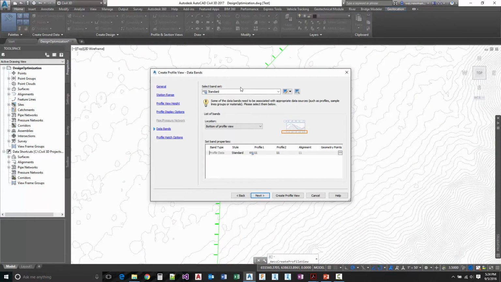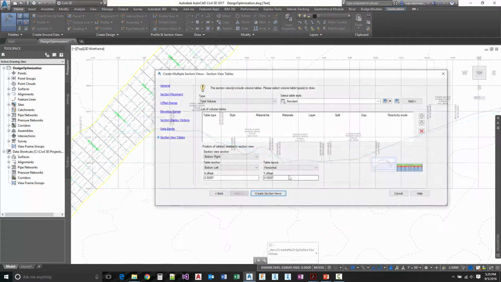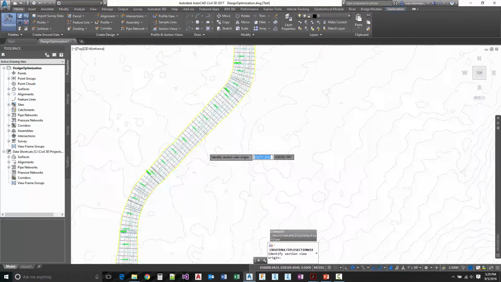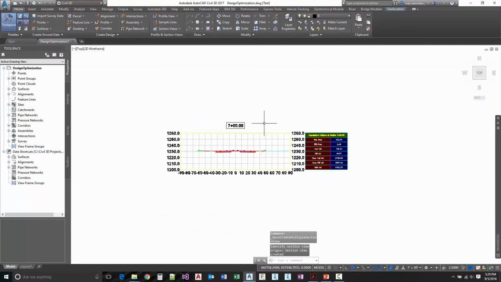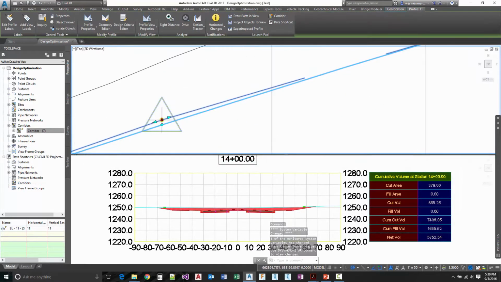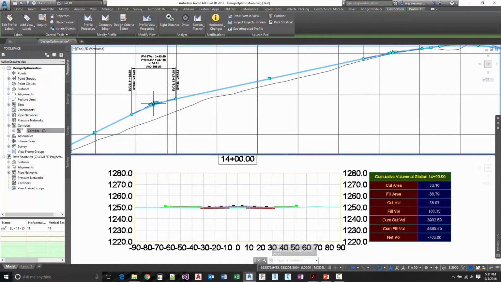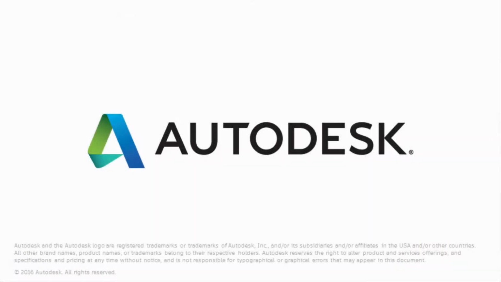Now we've moved over to Civil 3D. We've imported that Infraworks project, and we're going to view the profile there, and we can start creating a corridor, create some cross sections, and here we can do a dynamic update of that cross section. Notice when we move that vertical alignment, the quantities automatically update, showing you the power of those dynamics.